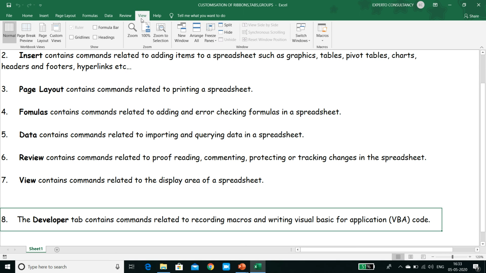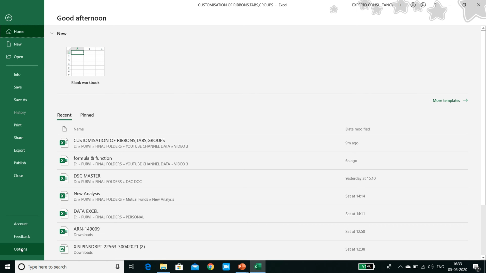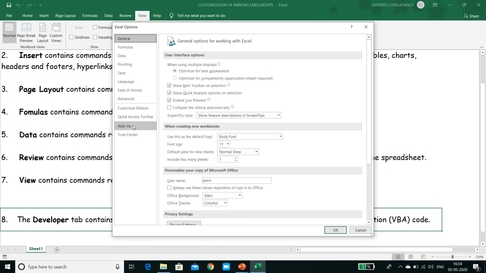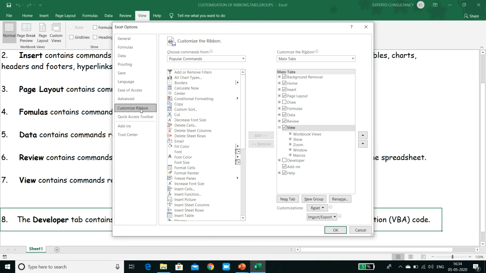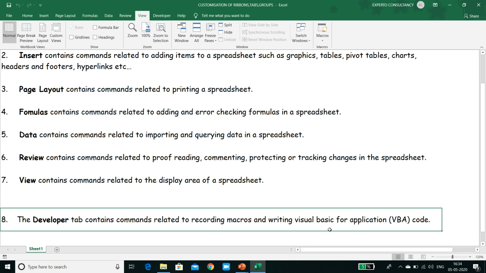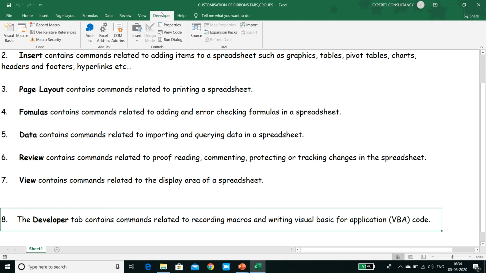To enable the Developer tab, you have to go to File, go to Options and click on Customize Ribbon section. Over there, you just need to check the Developer tab and say OK. Your ribbon now has the Developer tab and you can access various VBA related items easily from the ribbon. Excel also has contextual tabs.